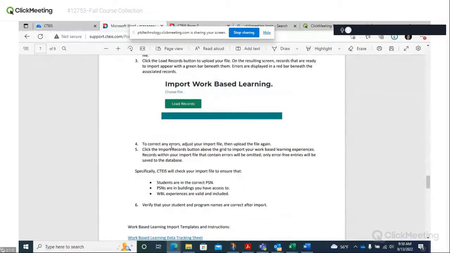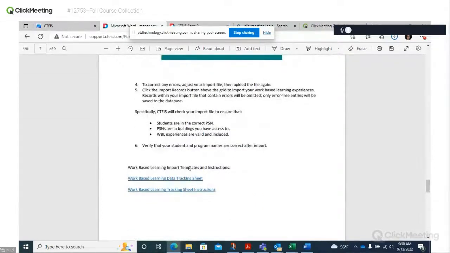Okay, so this is work-based learning. And then there's templates, which is if you choose to import your work-based learning. I'll show you how to put it in manually, but this is if you choose to import. That information is there. You can use these links and it'll just link you back to the knowledge base, but it's just a quick link to keep it all together.